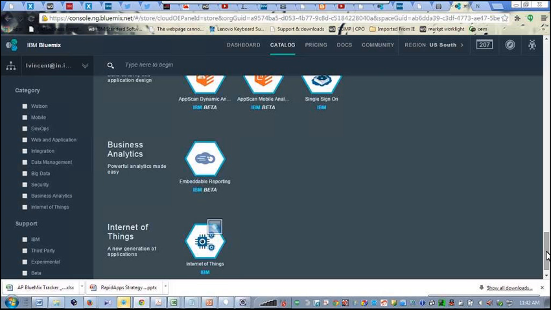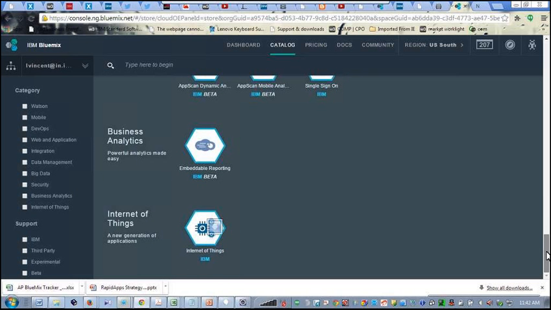So embeddable reporting is nothing but a subset of Cognos. IBM Cognos is actually also running as a service in the name of embeddable reporting, so you can use BI services via the embeddable reporting service. And then again for Internet of Things, we provide the IoT service, which you can use to talk to any kind of embedded devices or mobile devices running in the background.